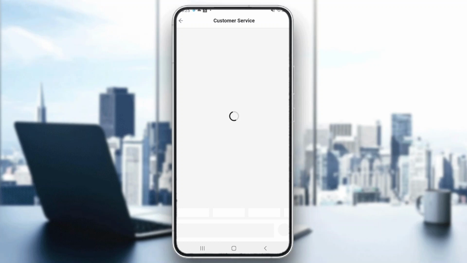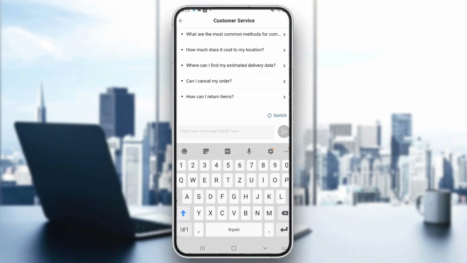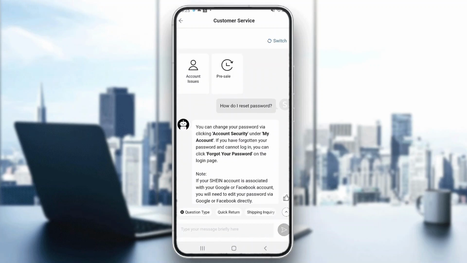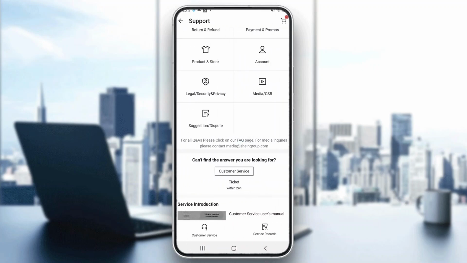So you can get started sending messages to the bot, and if the bot doesn't have an answer for you, then they will transfer you to a real person that is going to give you an answer. Say something like, how do I, and it can give you some options, how do I reset my password or something guys, and the bot will give you answers. And if the bot can't give you answers, then you can select contact agent, as you can see the button will appear right here and you can get started with live chatting.